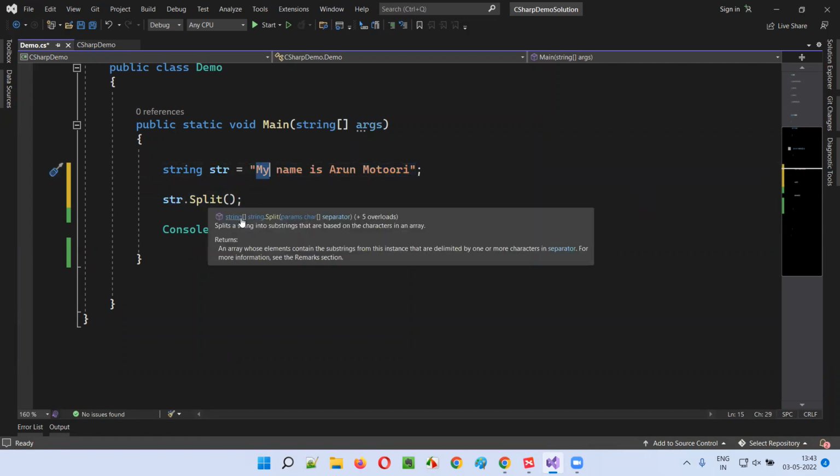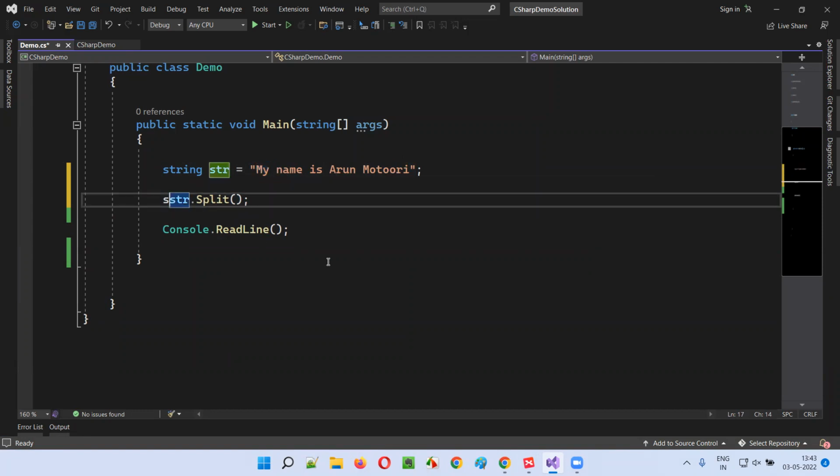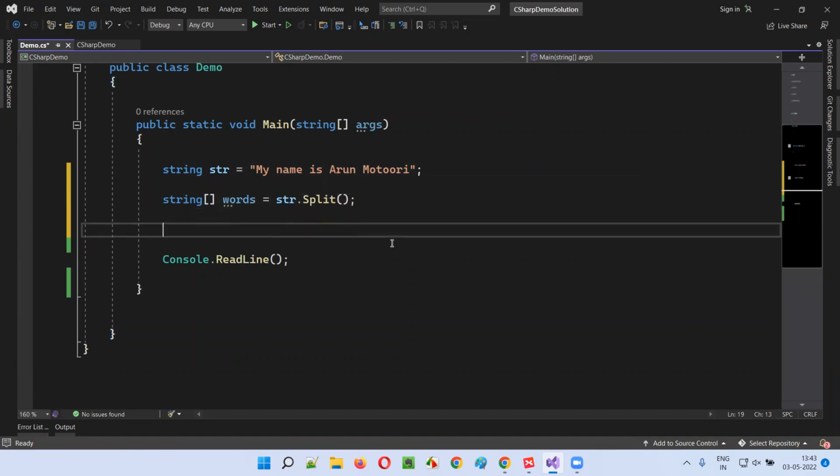Okay, a string array will be returned, where each array element will be one word, separated wherever a space comes. So I will say string array words is equal to... then I can use a foreach loop, because this is a string array, right? I can use a foreach loop with string arrays.